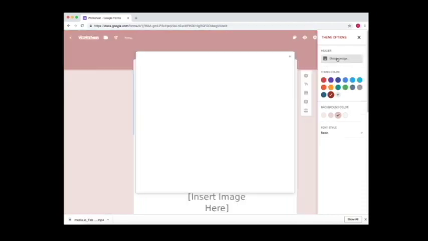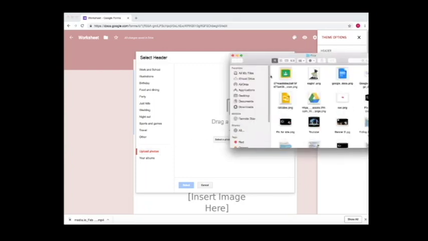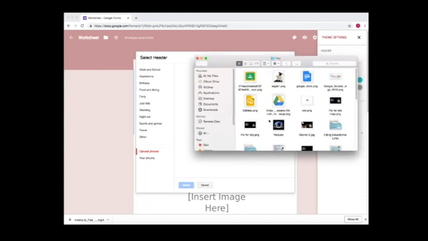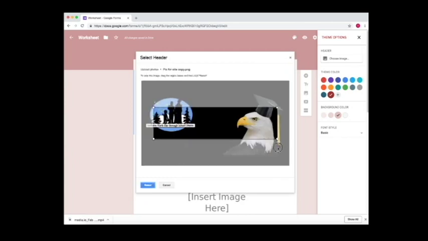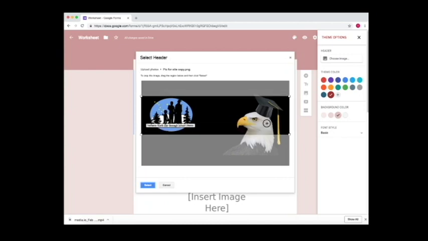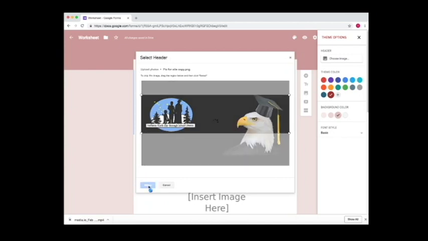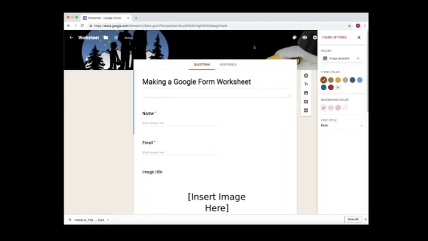Now if I want to do a custom image, I go to choose image, upload image, and then I can drag and drop an image from my screen. So let's say I want to do this one, so drag it there. And now it will let me select the part that I want from this image. Let's say I just want the eagle's head. Select that. And that will be the image in the top.